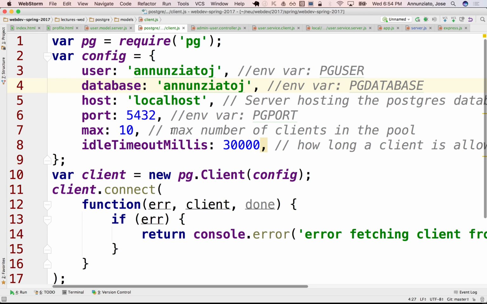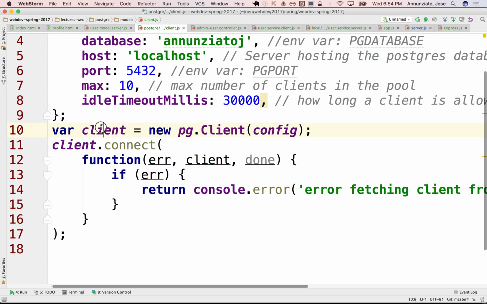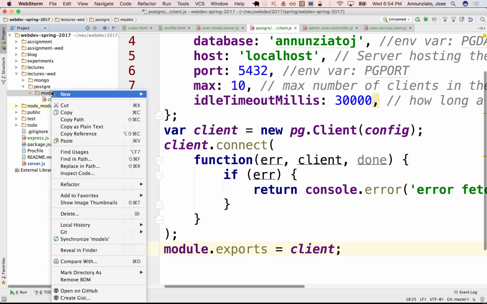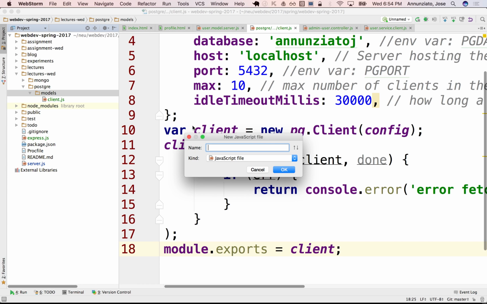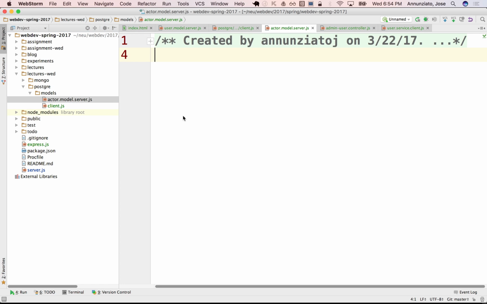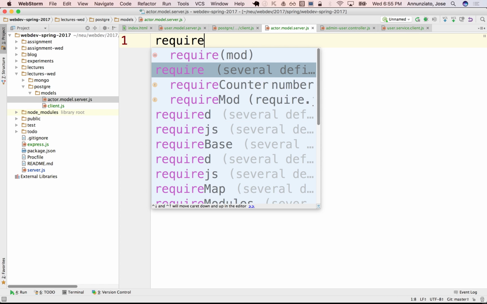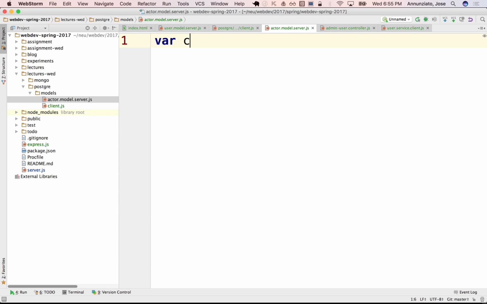All right, so let's keep playing around. We have connected to a database. We're going to export the client so that we can use it outside of this file, right? We're going to do module.exports equal client so that we can use it outside. Let's create here a model that can connect to the actor. We'll say actor.model.server.js, right? And here we're going to require the client. So let's grab the client that we just created from the file client.